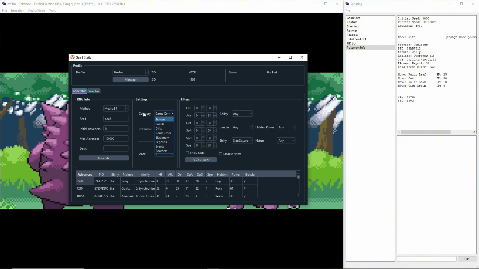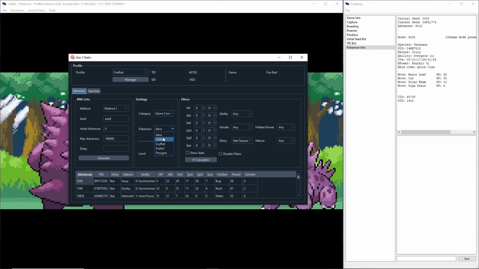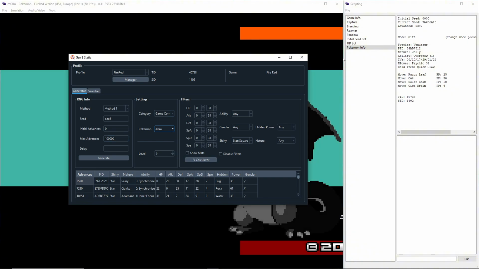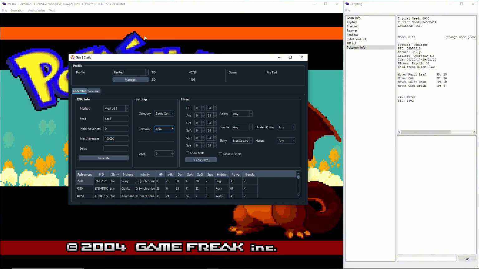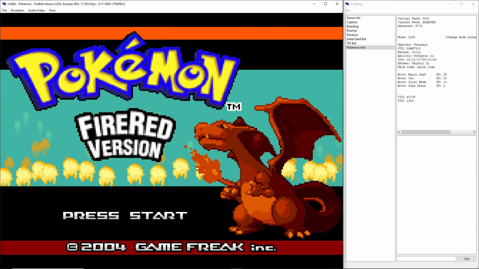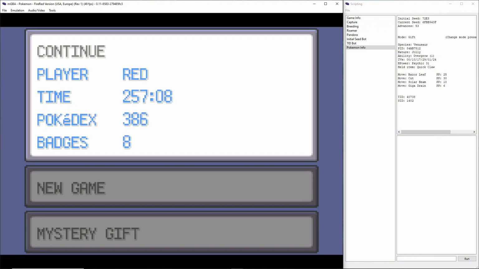Go to the category, switch it to Game Corner, Pokémon. I just had mine on Abra because that's the cheapest one, and I don't have a lot of currency because I have not played FireRed in a while. Our seed has not been generated yet. You can sit on here for as long as you want. The advances go up as much as you want, but as soon as you actually go past the screen is when it generates your actual seed and resets your advances.